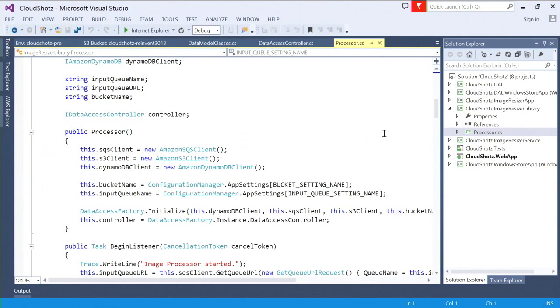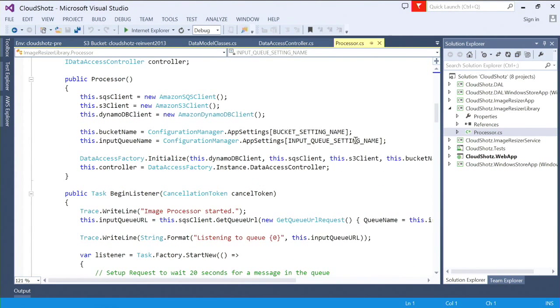So in the processor code, the first thing we need to do is set up a few of the clients with the SDK that we're going to use. We notice that we just call the constructor for the 3 clients without any arguments, without any credentials. That's going to cause the SDK to go looking for its credentials. It's going to look in the web config, not going to find them. It's going to determine that it's running on an EC2 instance. And then, oh, I'll use the instance profile to get the credentials.